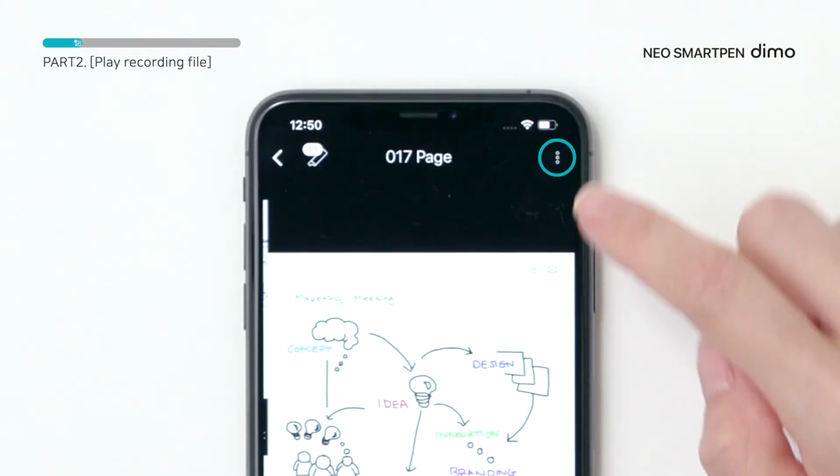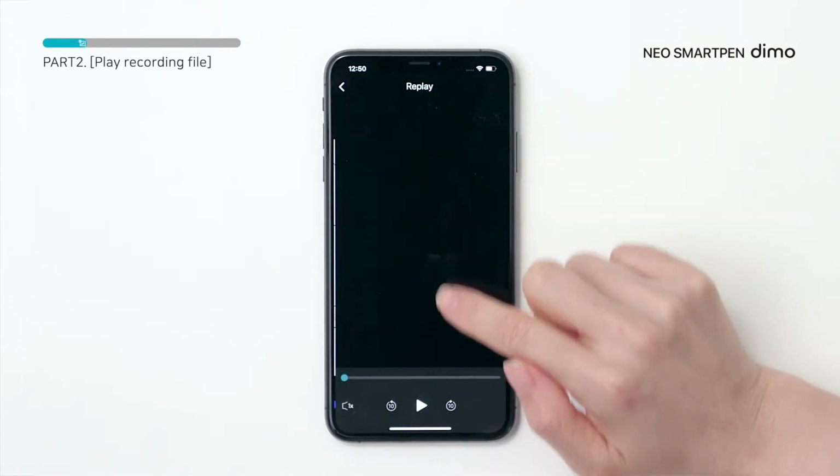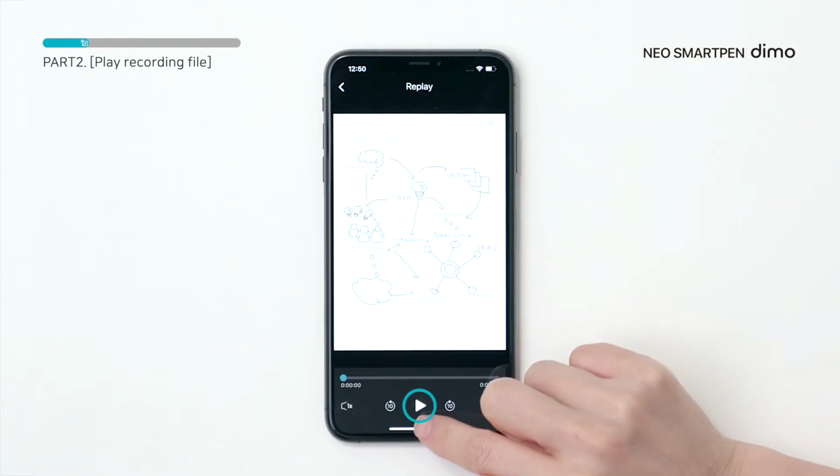Tap the More icon at the top of the page and tap the recording icon to see your voice memo. Select a voice memo and press the play button to replay. The part without writings only plays the voice, and the part recorded with writings plays with the voice.